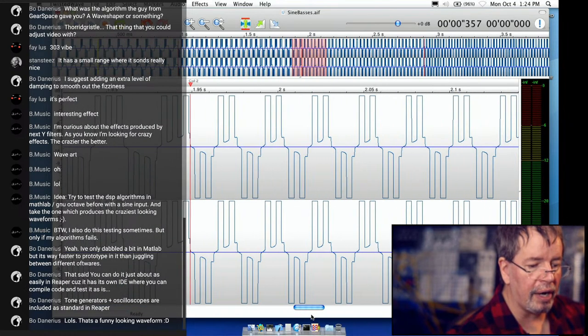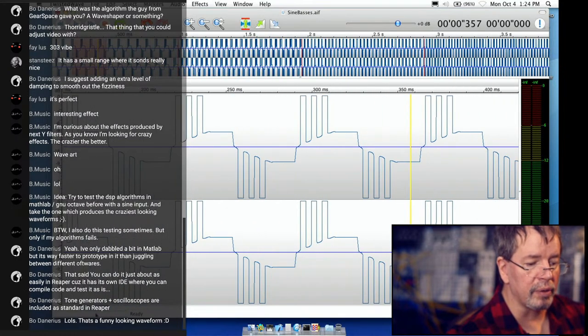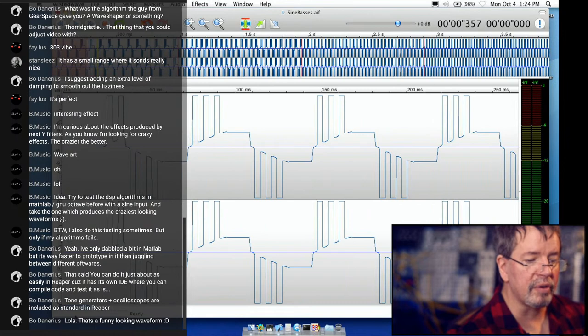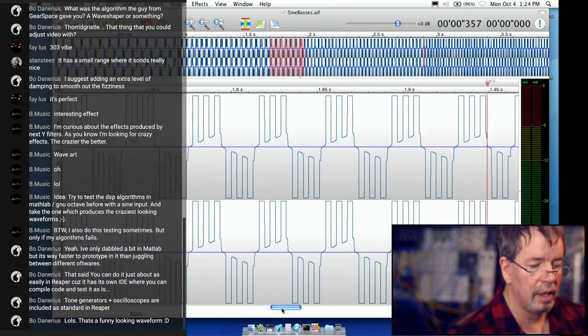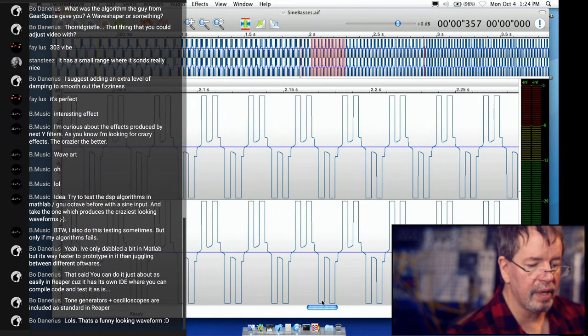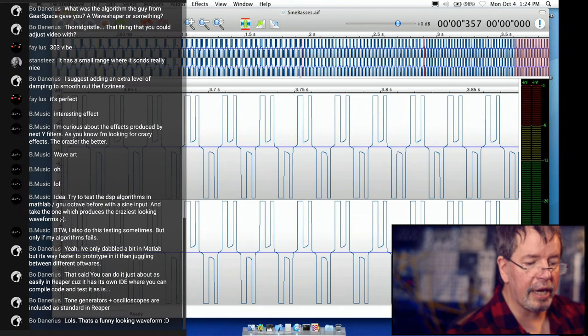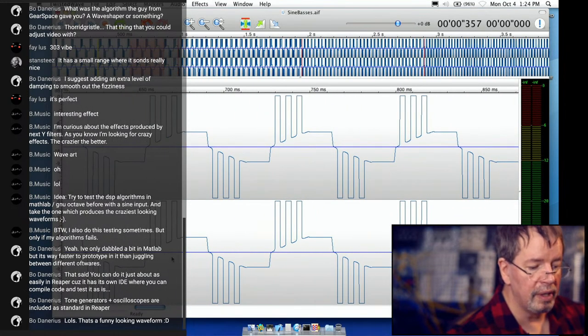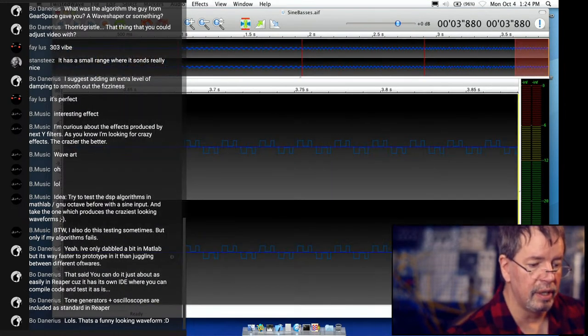And as we go to a higher frequency, we start losing cycles. As we go to a lower frequency, we're basically just extending out this endpoint. So you're basically making a weird constructed waveform. Here, let's test that assumption.